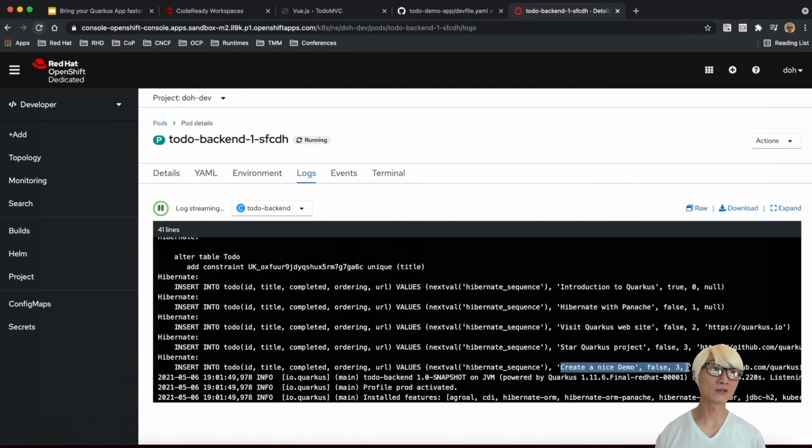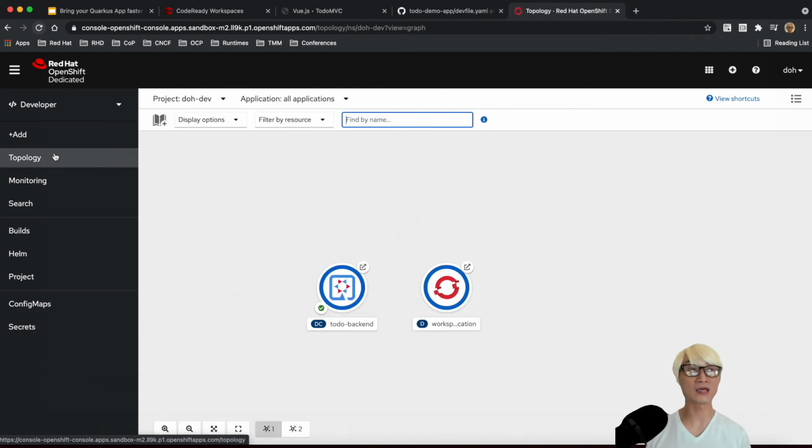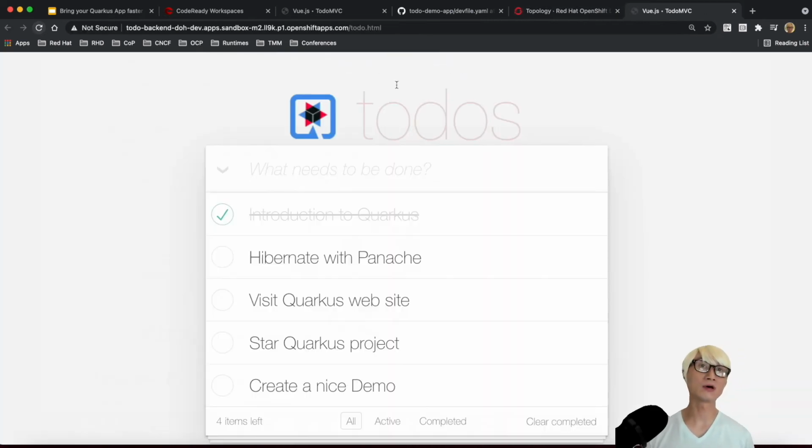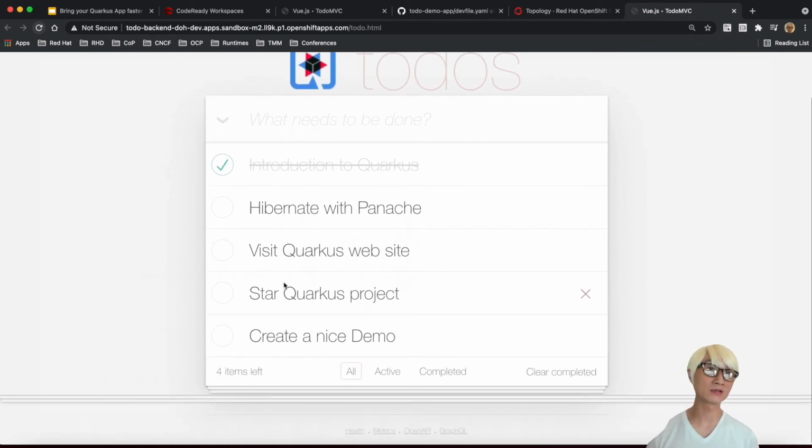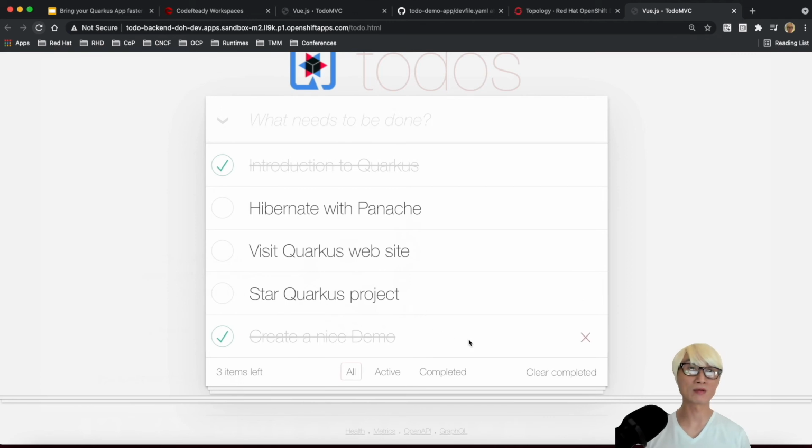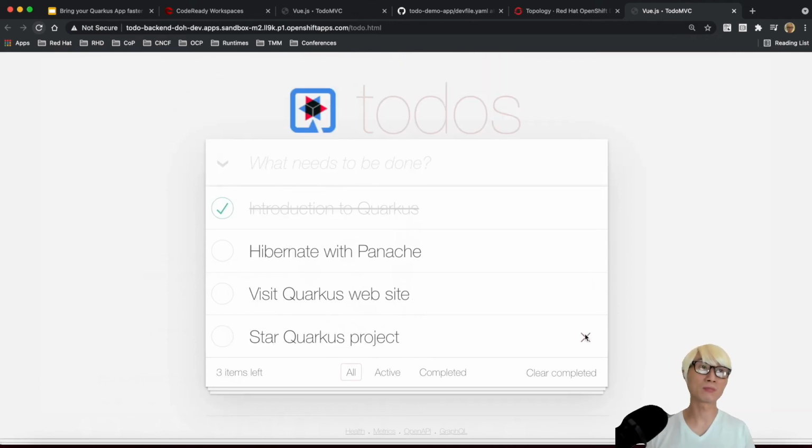You can find the new data is inserted, the last one we just edited in the local environment in CoreRed workspaces. So click on the endpoint. You can find the create nice demo is already there. We just changed it in the local environment, but we also deployed this application, the same snapshot, to the OpenShift container platform with one command line or just a wizard.